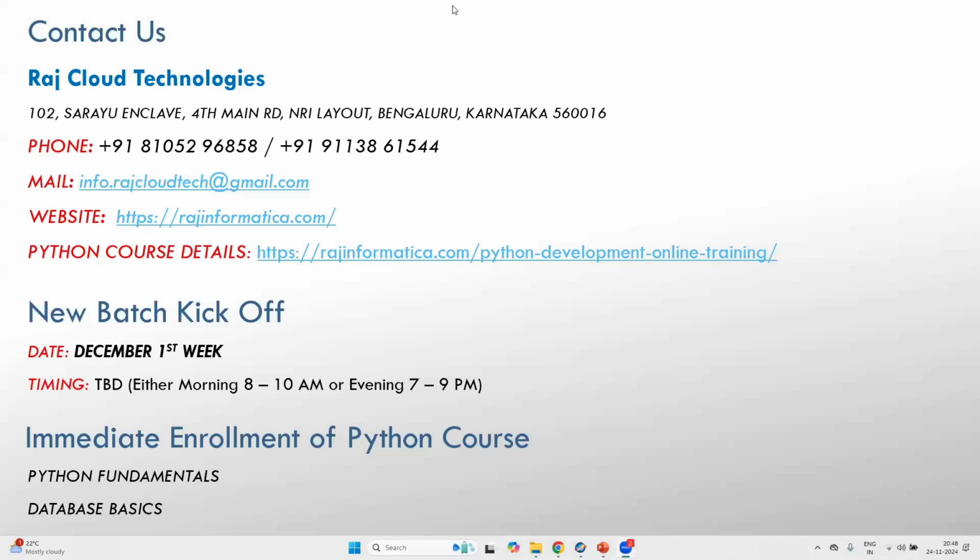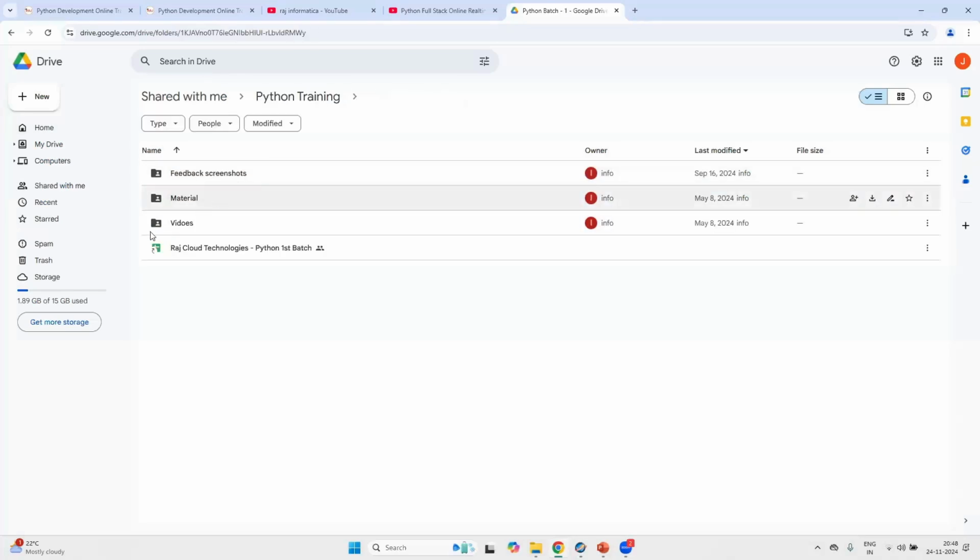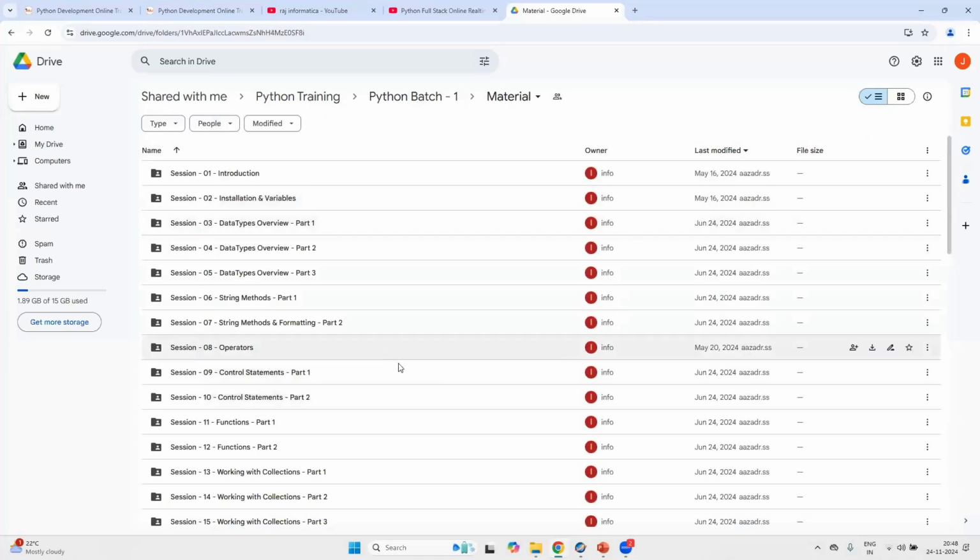In the session itself, will we get the practice done, or do we have to practice separately? No, in the session itself. Everything is in the session only; nothing is out of session. We will be giving extra assignments for the first batch. To be frank, I couldn't create the assignments for everything.